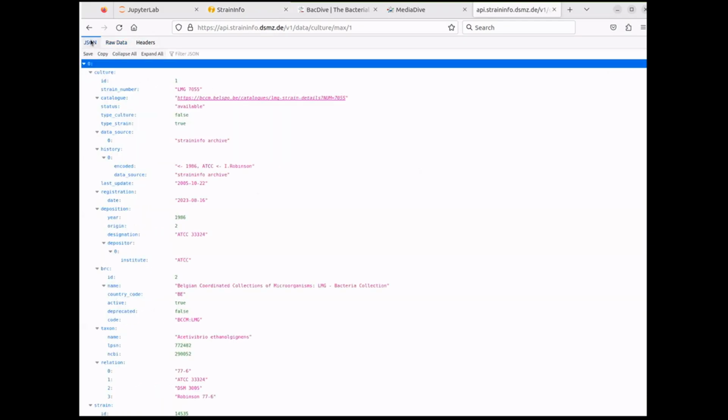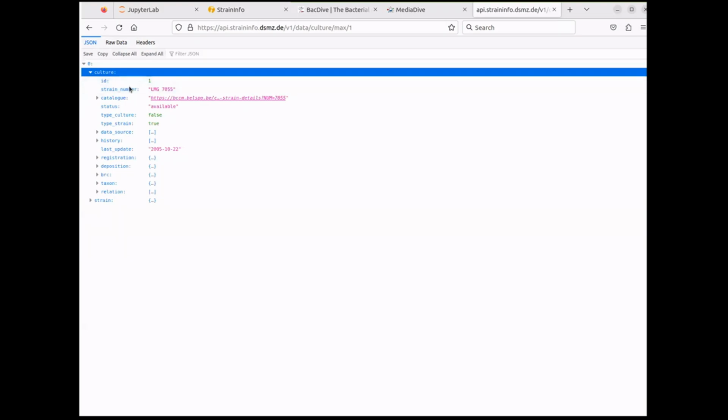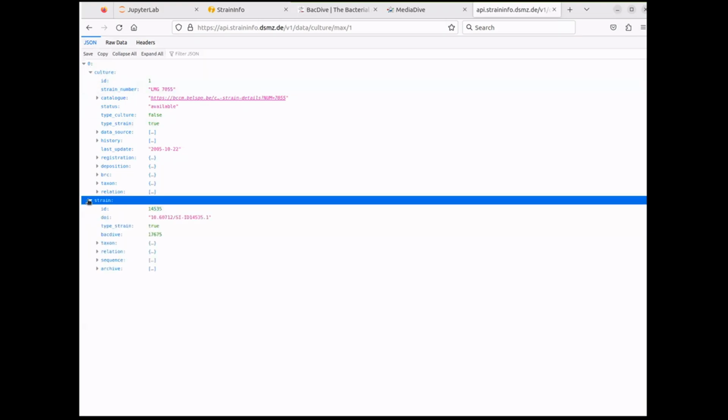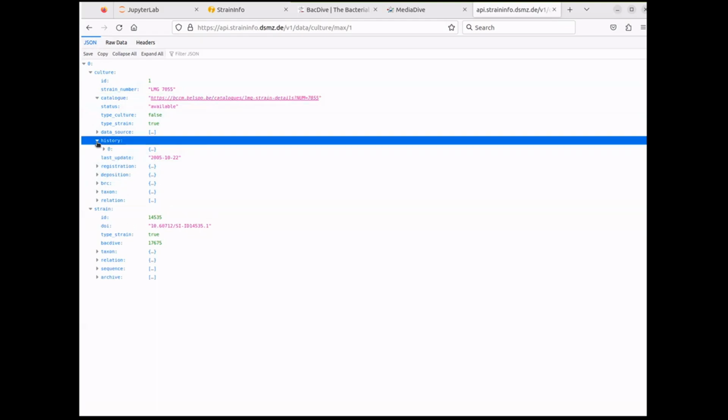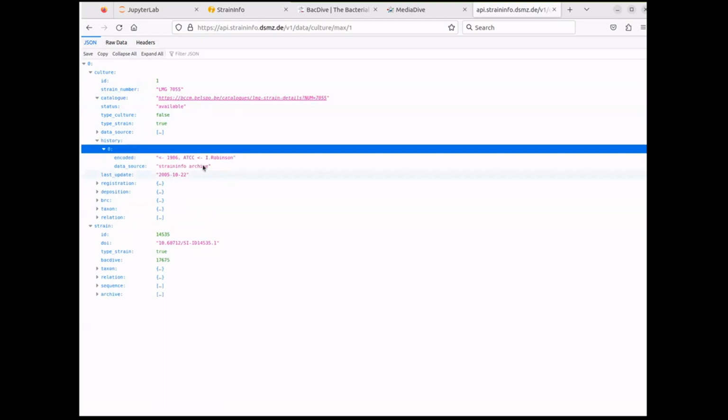When I click here on JSON, it transforms this information into a collapsible string where we can really have a good look at the information. I like this when I work with a new API or a new endpoint. We can really just check what kind of information is returned and how it is formatted.